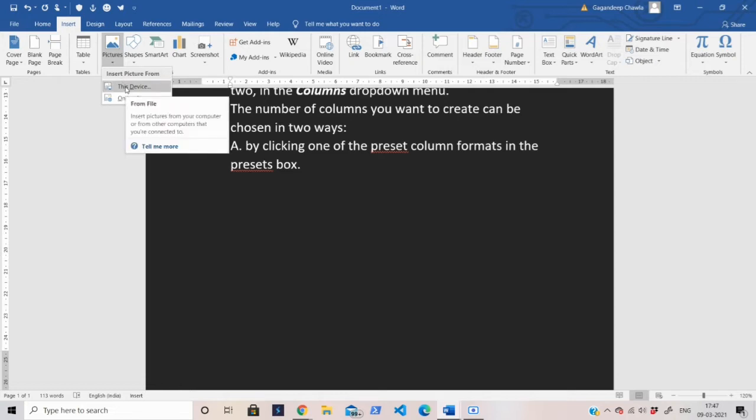Now this Pictures option again has two options: either From This Device, which means you want to insert a picture that is already on your computer, or you want to download it from the internet, in which case you can click on Online Pictures to insert a picture using the internet. So click on Online Pictures.